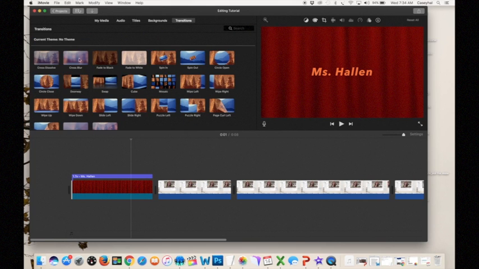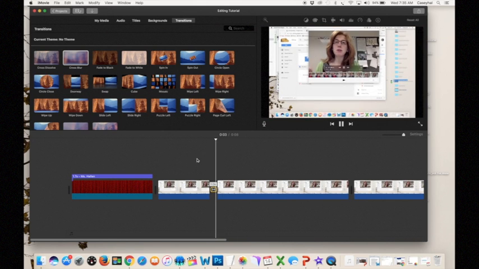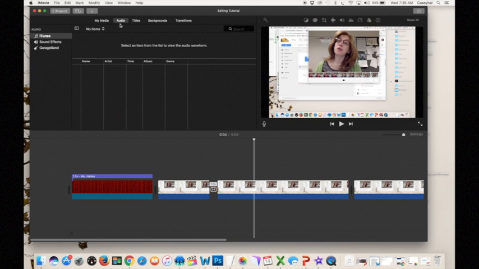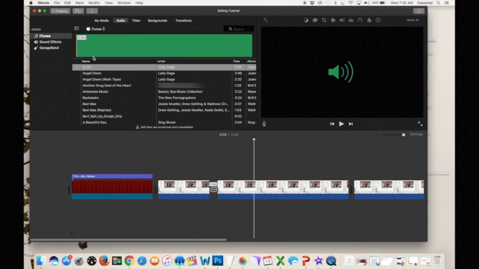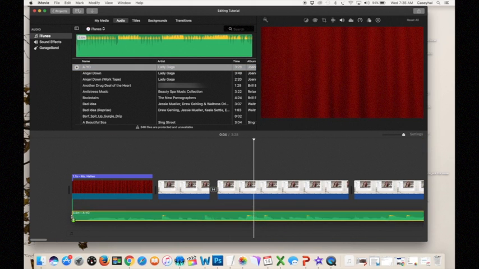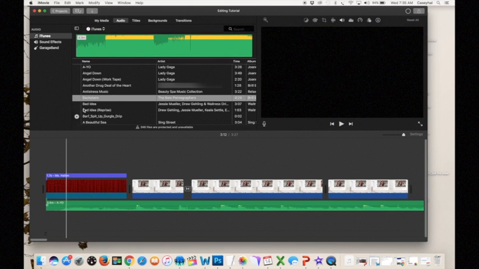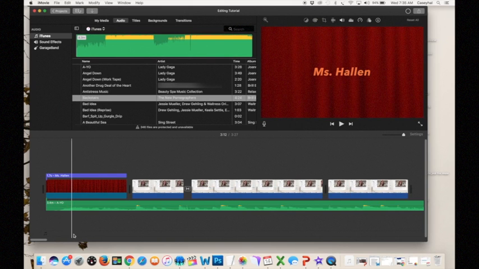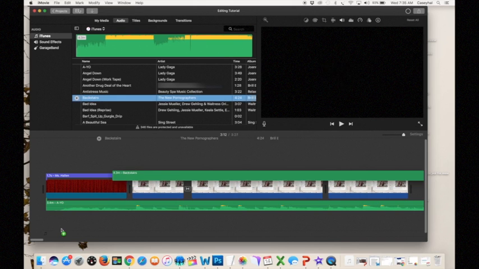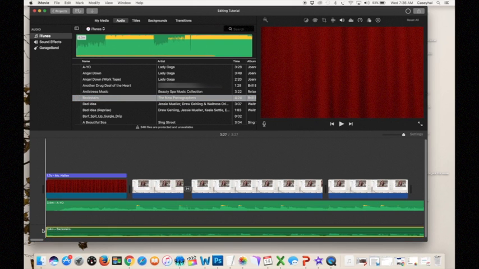I can also play with transitions. Again, it's all click and drag. So here's that dissolve. And with audio, it connects to iTunes, so I can click whatever song and drag it into my timeline. Now you'll notice there's also a music timeline down here. You can drag footage to that timeline. That's just a different option.